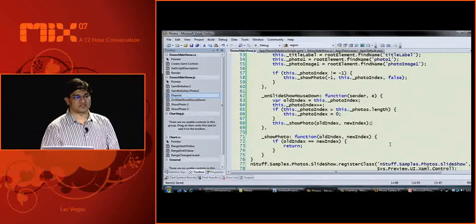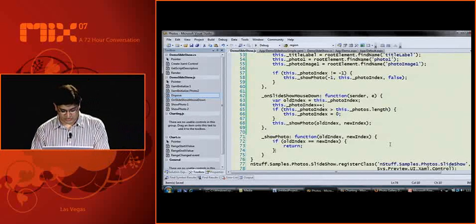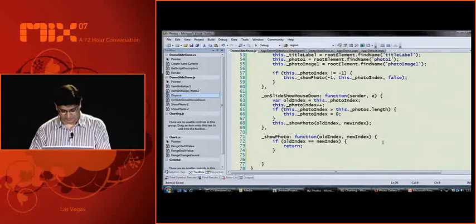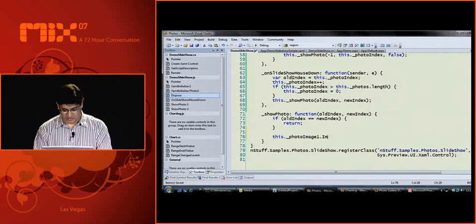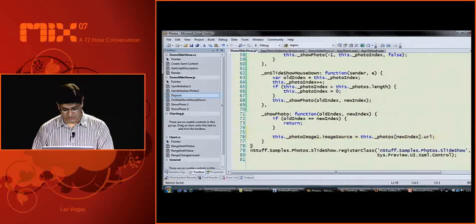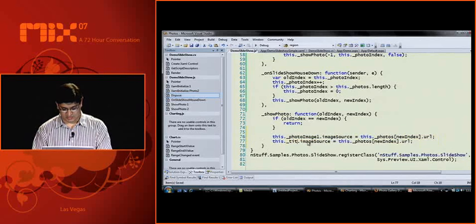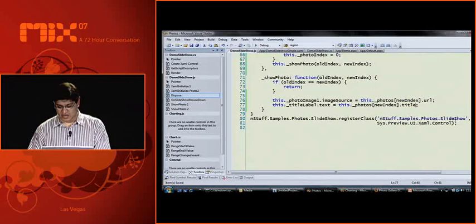So now what I want to do is use the XAML DOM, the APIs exposed by the XAML, to actually switch the display of the photos. So what I'm going to go ahead and do here is essentially say this.photoImage1.imageSource equals this.photos, new index.URL, and I can do something similar for the title. Change the title label's text property to the title property on the photo. And I'm using this photos collection.